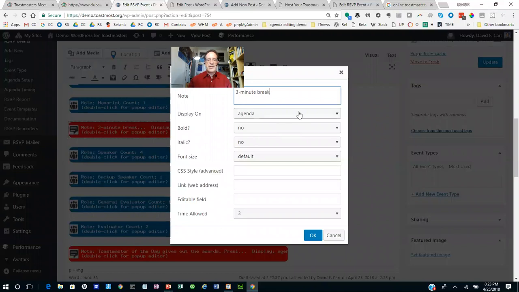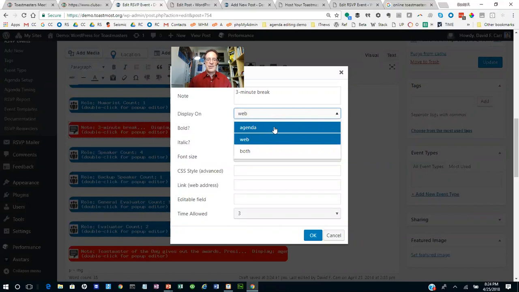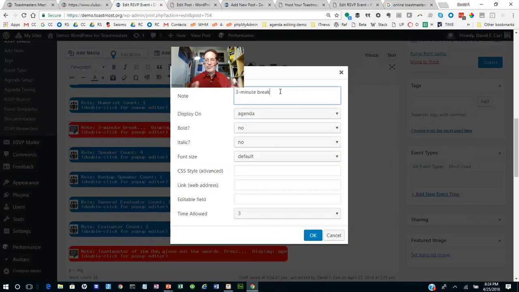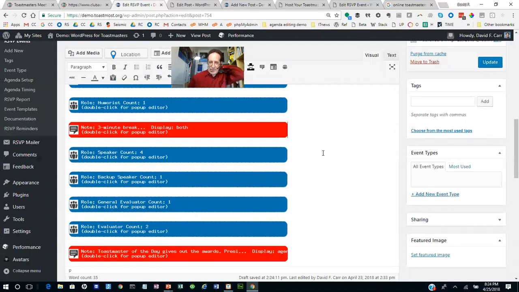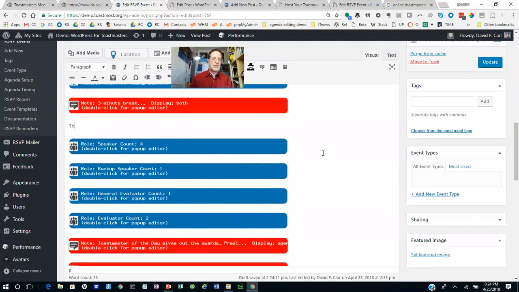The notes can also be set to either show up just on the agenda, which is the default, or just on the web form. That's that form where you click on take roll or whatever. So we could have something that's intended to be just instructions for the web form. We could have something that is intended to show up just on the agenda. Like the people who are signing up for roles don't necessarily need to see information about your 3-minute break or your 5-minute break. Or you could have it show up on both. And you could also just type text into here. So this would show up everywhere. So we could do that too.